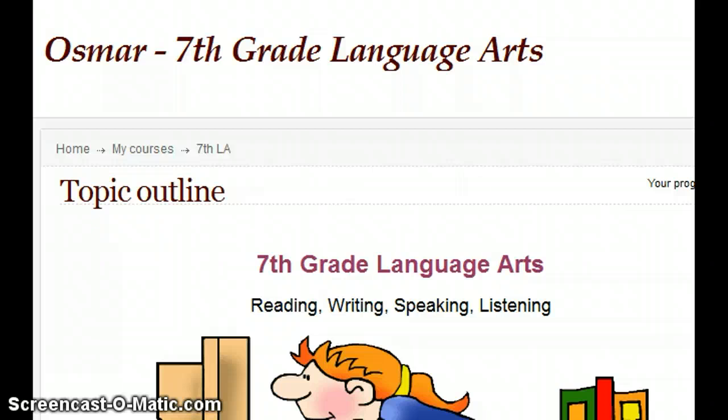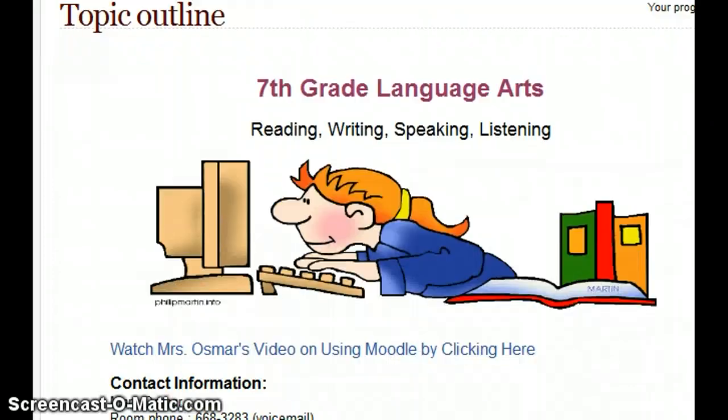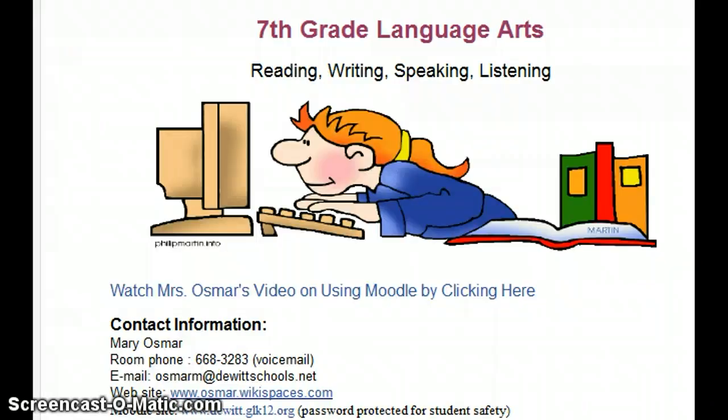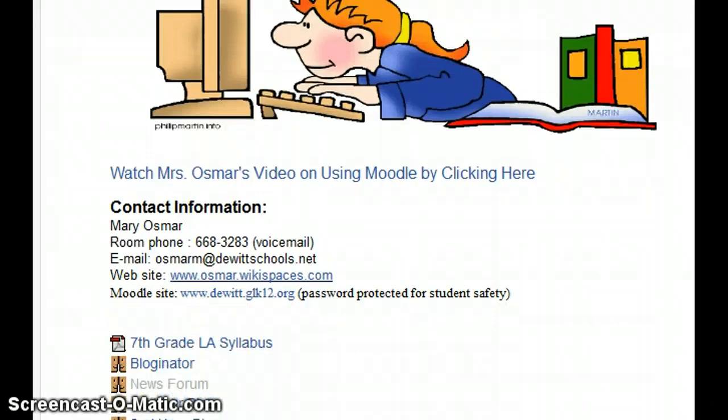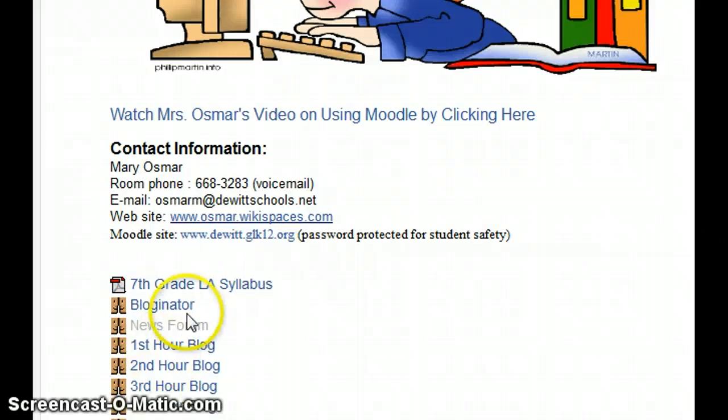And then the second thing I'd like you to do is just to kind of navigate the Moodle site to see what's available there. As you can see, it's got lots of the information that was on your syllabus, like my contact information. Our syllabus is actually there. Most of the handouts that we have in class I've loaded on this Moodle site so that if you need extra copies of them, they are here.